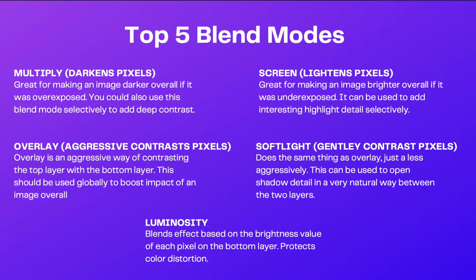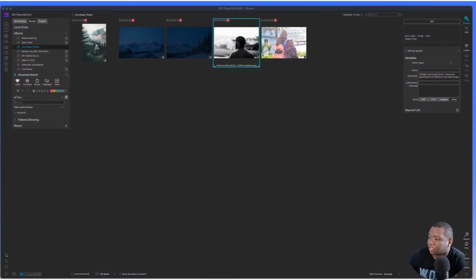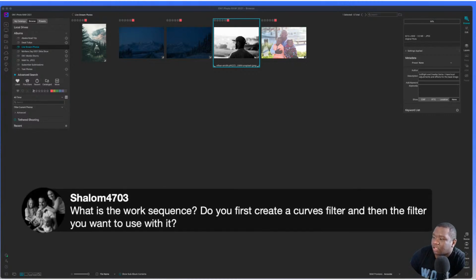All right, so let's go ahead and jump back over into ON1 now that we've got that figured out. And again, I truly apologize that I didn't have that slide in there, but we're going to keep on moving. So the question is, and let me go ahead and pop it up real quick: What is the work sequence? What do I use first? A curves filter, and then the filter you want to use it with.